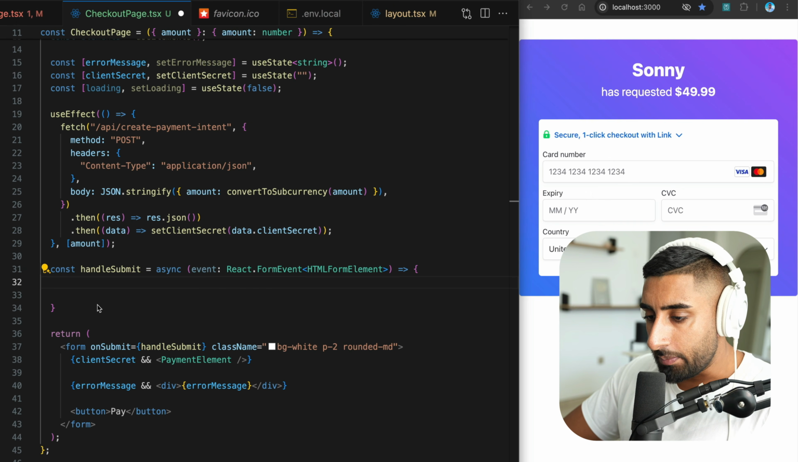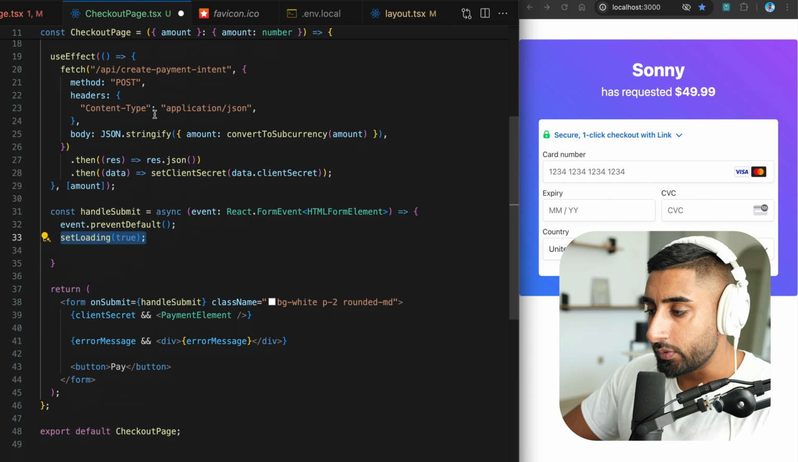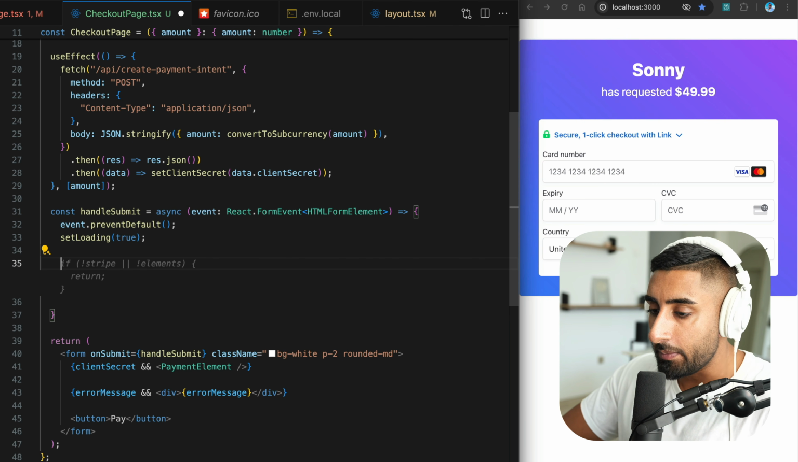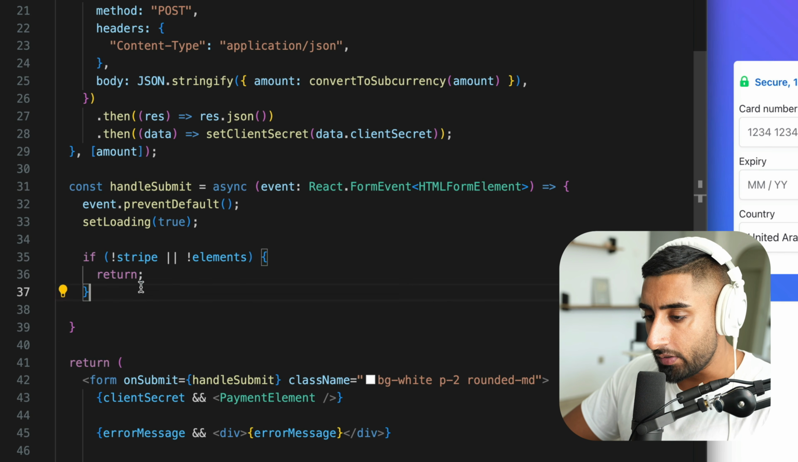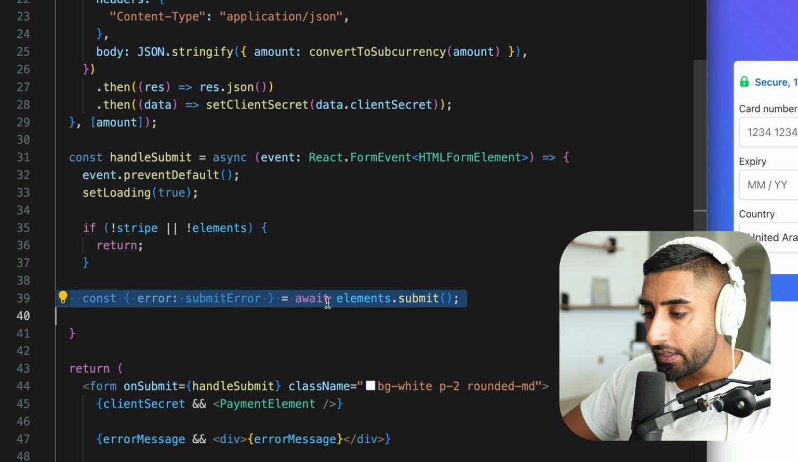So we're going to do a couple of checks. We're actually going to prevent the default behavior so it doesn't submit and refresh the page. We're going to set the loading variable to true, so that way we can interact with a couple of the elements on the page while we're handling the payment. We're then going to do a defensive programming block, so that way if Stripe or elements hasn't loaded yet, we're going to return. Then we're going to check for any validation errors.